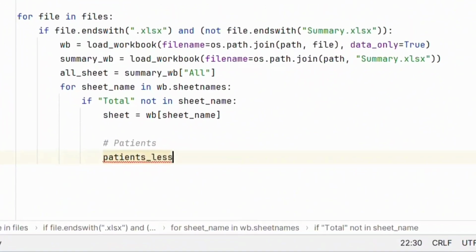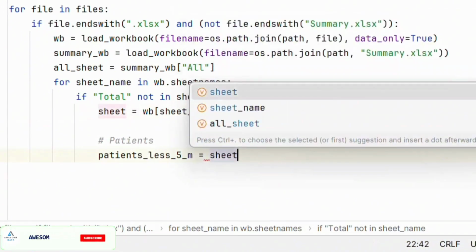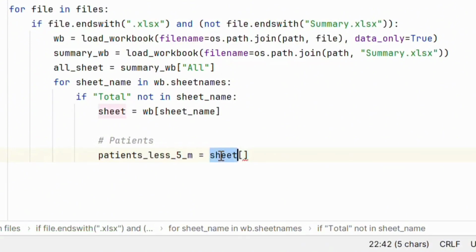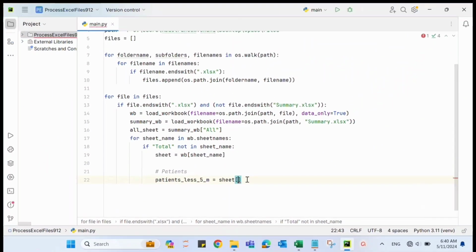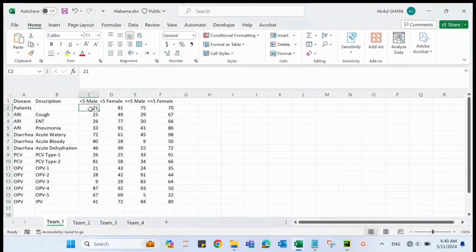We can say patients less than 5 male, and get the data from this sheet that we are processing. So this will be sheet. Let's mention the cell. While using openpyxl, we can just mention the sheet. Inside this pair of brackets, we can mention the cell, and then we can get the value. So currently what we are doing is that we are getting the value of this C2. So C2 is under 5 male for patients.